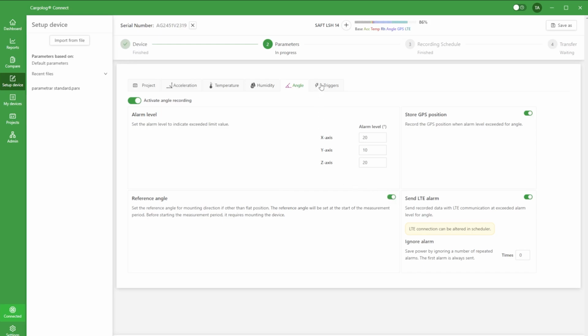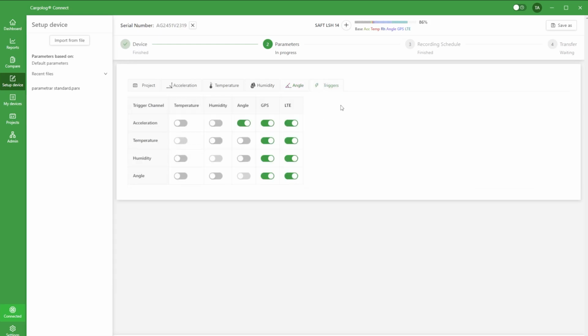Next, we move to the Triggers section. Here, you can see some of the settings already configured for individual sensors. For example, if the alarm level for acceleration is exceeded, the system is set to record the angle, log a GPS position, and send data.